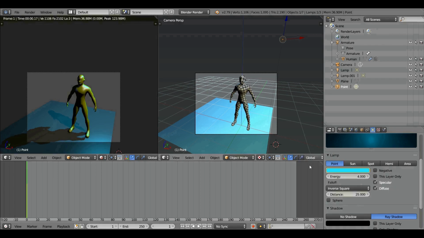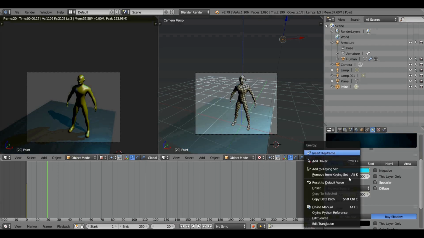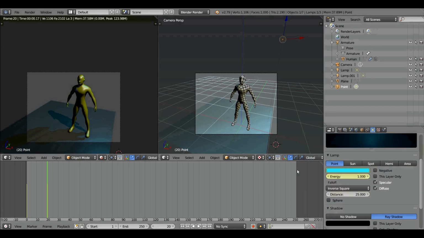At intervals of 20 frames, change the color and the energy settings alternately and set a keyframe up to frame number 240.